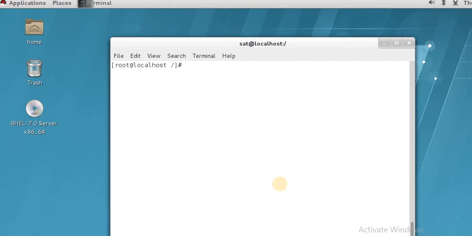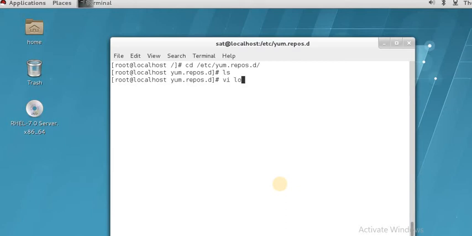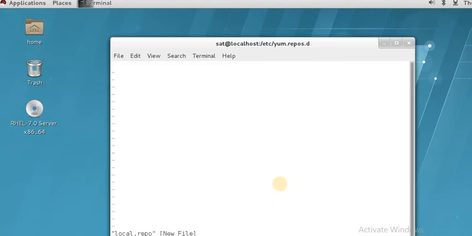Now we have to create a yum repository. For the yum repository we have to go to our yum folder, that is /etc/yum.repos.d. Here you will see there is no yum repository available. So now you do one thing, create a repository in the name of local.repo.